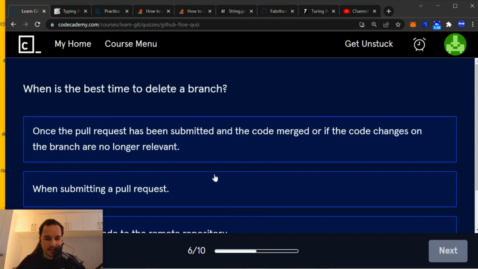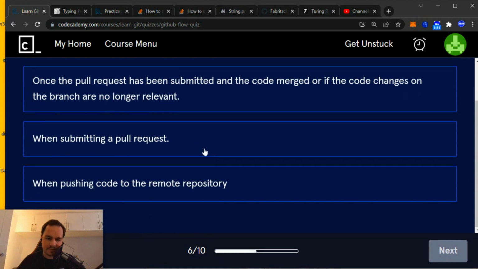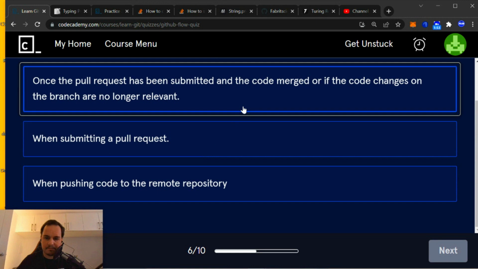When is the best time to delete a branch? Once the pull request has been submitted and code merged, or if the code changes on the branch are no longer relevant. Yeah, this. Yep.